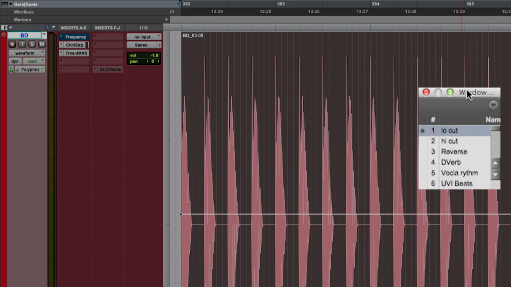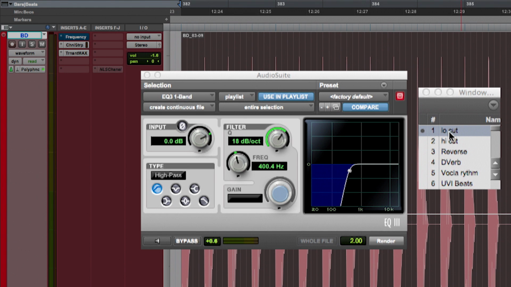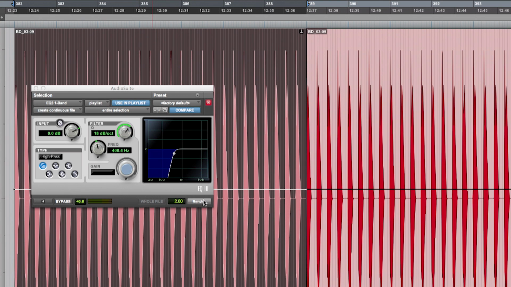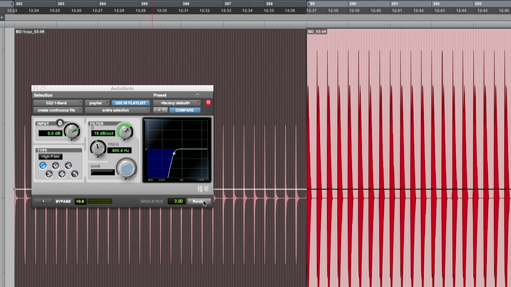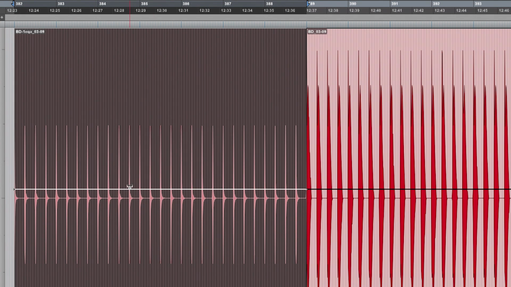This way I can quickly and easily recall my favorite Audio Suite plugins, and I can also store different presets. Look, here's my low-cut preset using the Pro Tools Equalizer 1. And just with a mouse click I can recall my high-cut setting. With clip gain I can bring this clip a little bit up after processing.